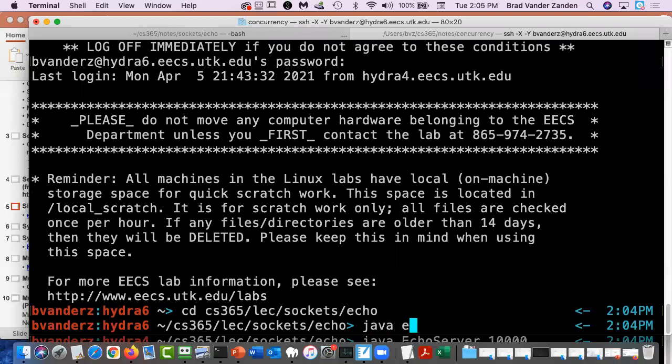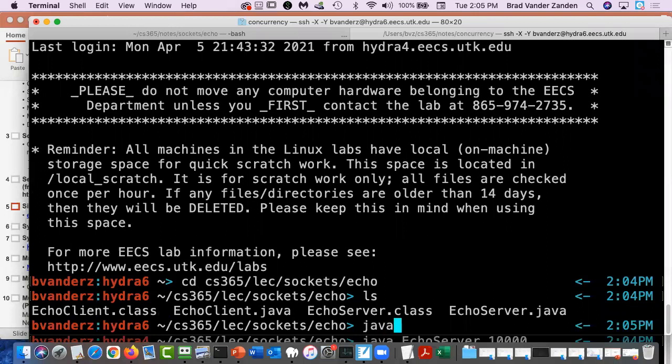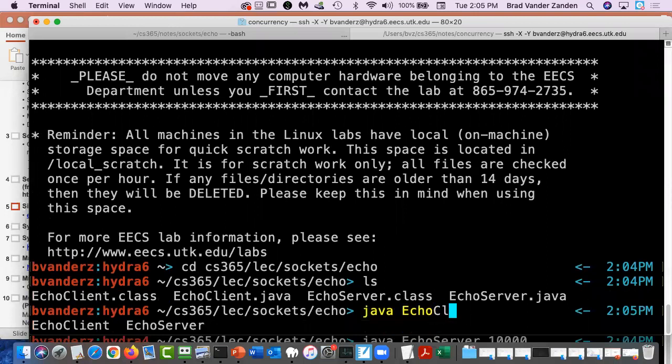And now I'm going to do the echo client. Now the server is Hydra 4. And the socket or the port is 10,000.